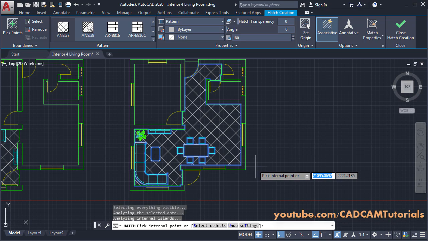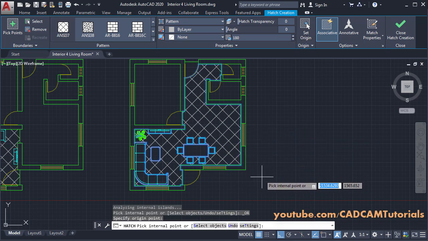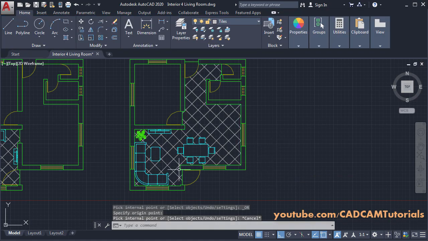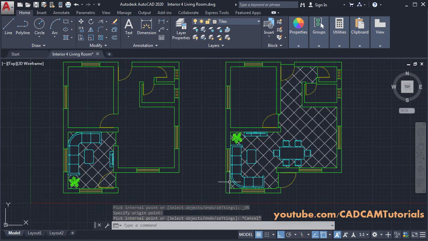Then you can also control the origin point for the hatch. For that, click on this set origin, click on this endpoint. So as per that your tiles will get arranged. Then press escape. So in this way this second option is also created.